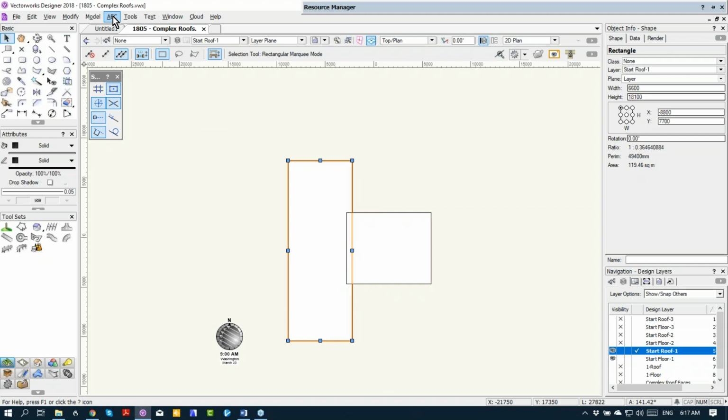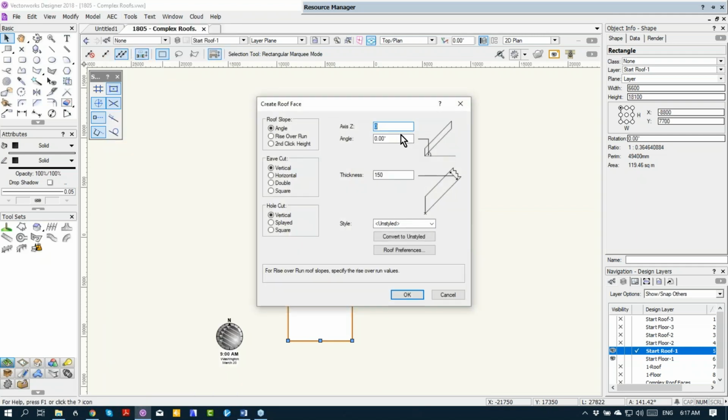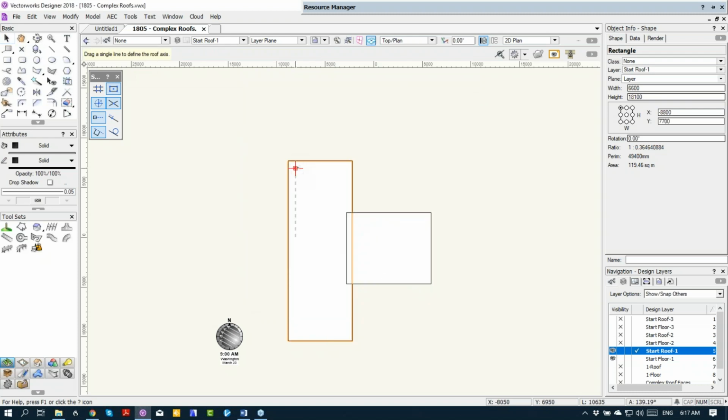And now I can use my roof face. So AEC, roof face. So its axis Z is, what did we make it? We made it 3 meters. The angle was 8 degrees. And I have to find the edge of my building. Again, the B key. So from the outside to there, or if I wanted to use the inside, hit the delete key so you go back.